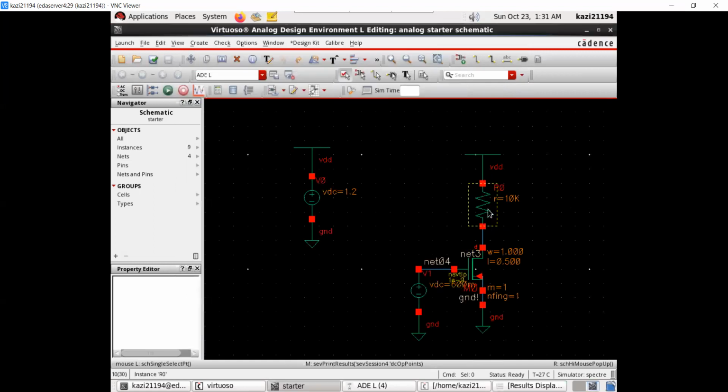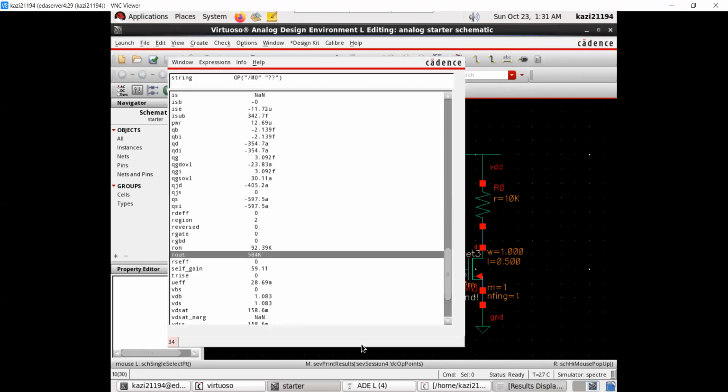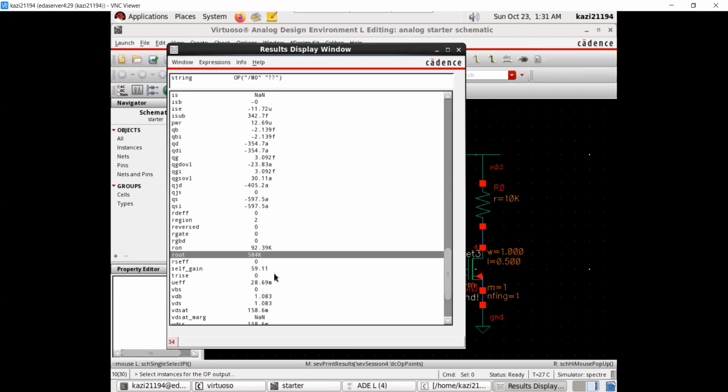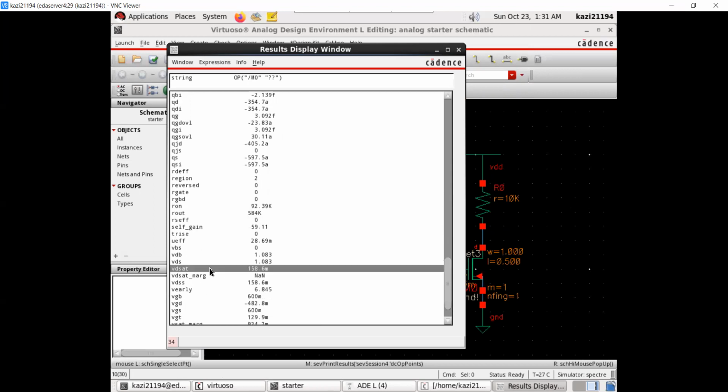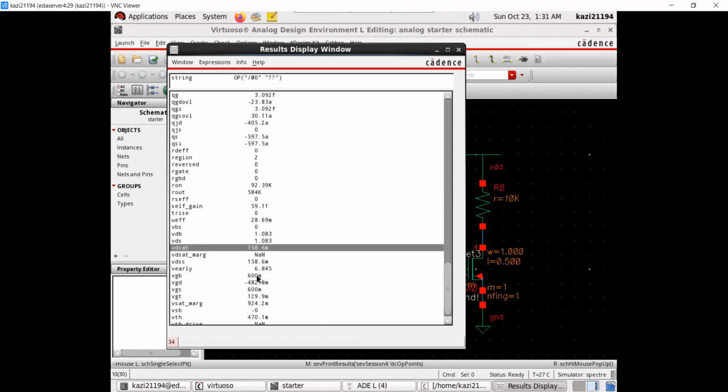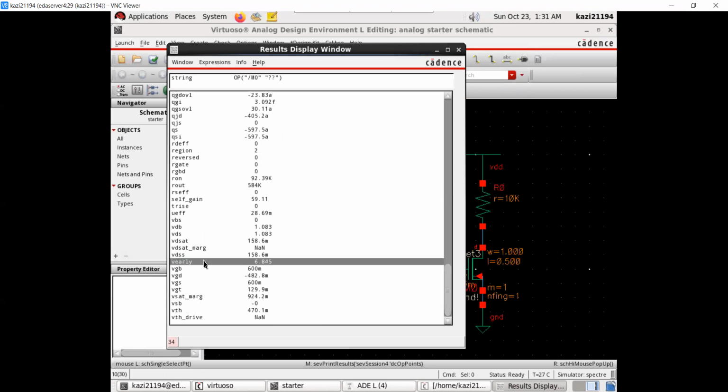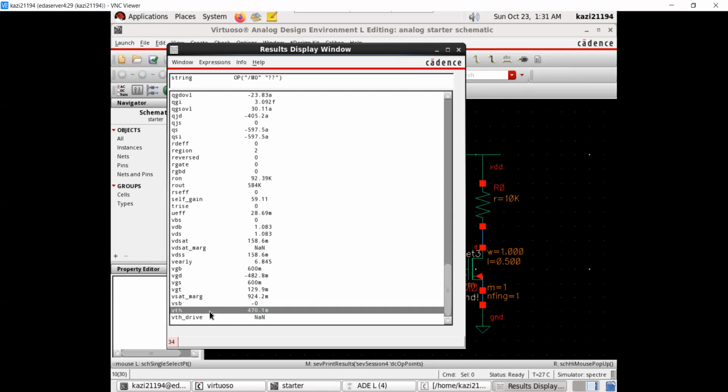So what is Rout? This is the resistance RDS of this. That is 584K. Then you have the VDSAT voltage, 158.6 milli. Then you have the early voltage, by using which you could calculate the lambda, and you also have the threshold voltage. So these are the parameters that you might want to calculate the circuit parameters and different values of current.